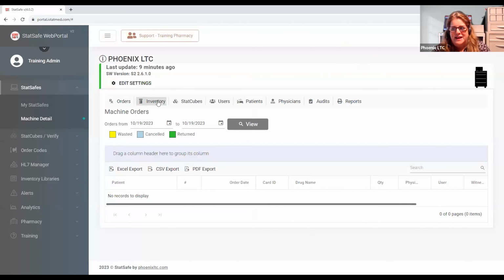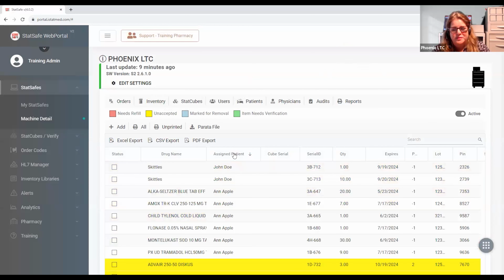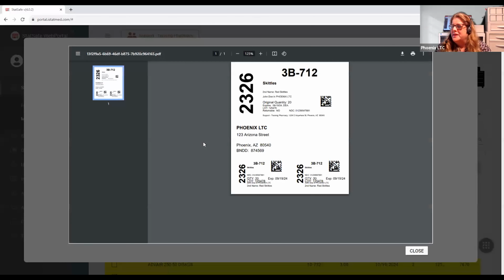So within the StatSafe, under your inventory tab, and we'll show you how to create a patient-specific item, you can actually sort. I have some items assigned to my patients here. So I can sort and I can see the items assigned to them. Whenever you have these and you have their name printed on the label, just to show you an example of what that label would look like. So got the Skittles, it's got John Doe as our assigned patient, and his name is printed on the label. The Skittles that I have available right now are only available for John Doe, and these are his specific ones. So again, patient-specific items, and their name is printed on the label.